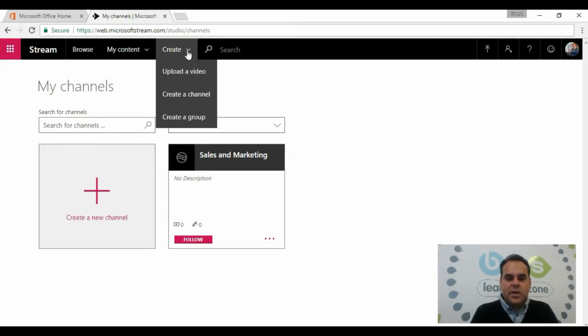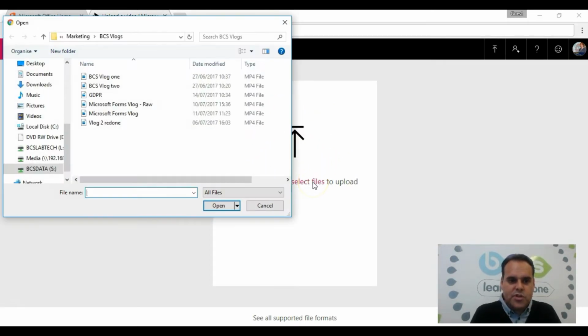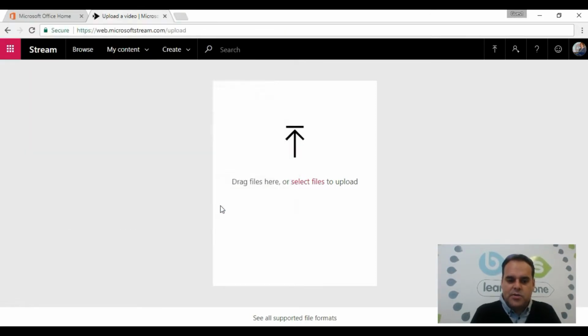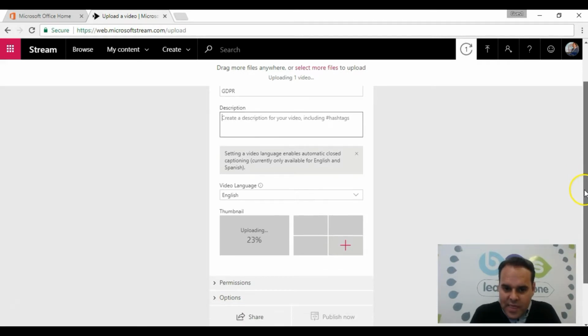Now, the next one is the three different options here about actually getting content into Microsoft Stream. So the first option is to upload a video. And you can simply drag a file into this area, or you can select some files. We've got one here on General Data Protection Regulation that's coming out. Click open there, and you see that you get the ability to name the video, put a description into it here, set the language to it.